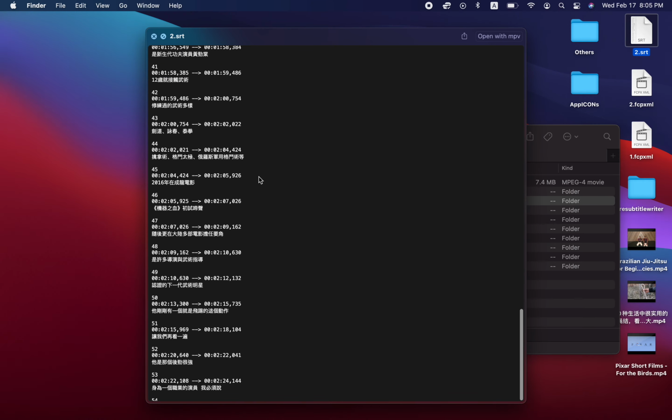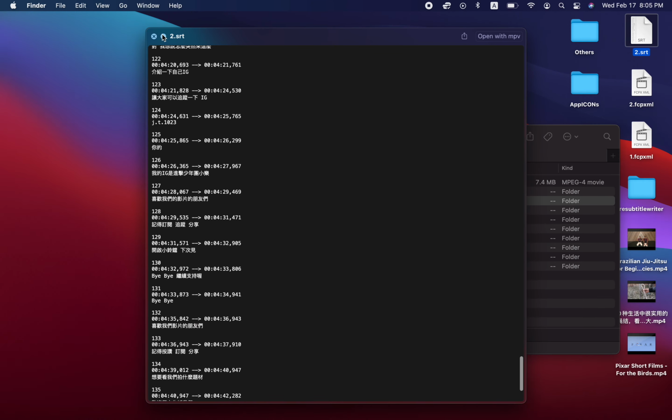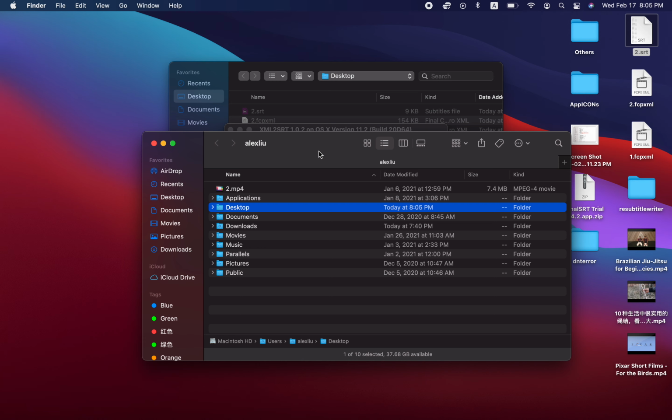Okay, every single subtitle is here. This is the simple way to solve all kinds of problems or bugs. We will look into this project to see what's going on with XML2SRT. But it takes time, so you can try this.